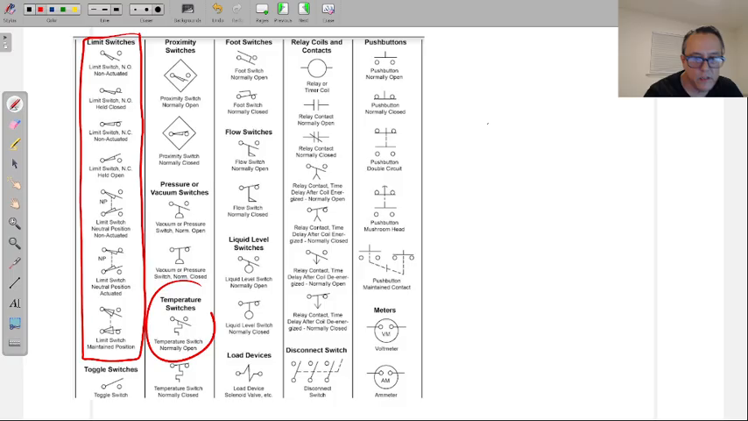A temperature switch, which is another name for a thermostat, I set this to 70 degrees. When we're above 70, kick on the air conditioner. That's automatic. Pressure switch, same thing for a compressor if you've ever worked around a compressor. I tell the compressor if we go below 80 psi, kick on the compressor. As soon as we hit 120 psi, shut off the compressor. This is automatic.